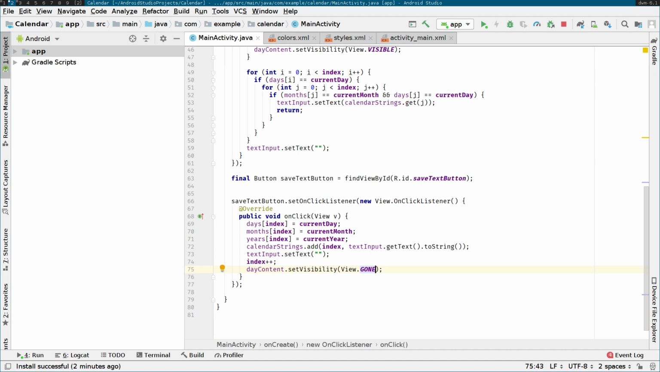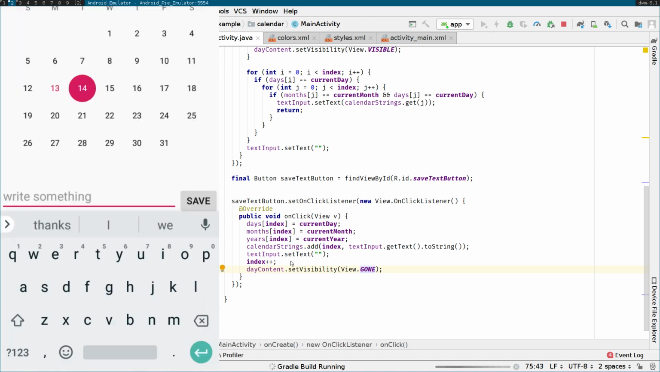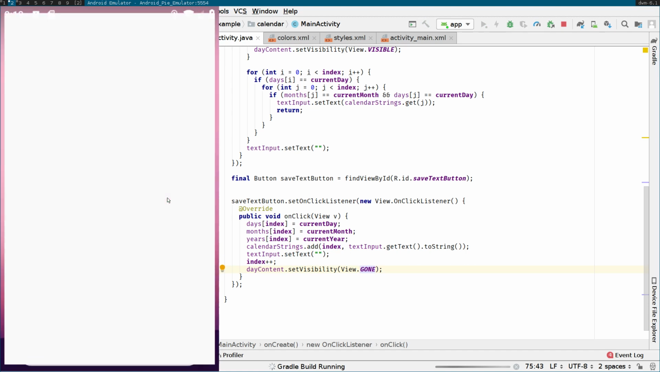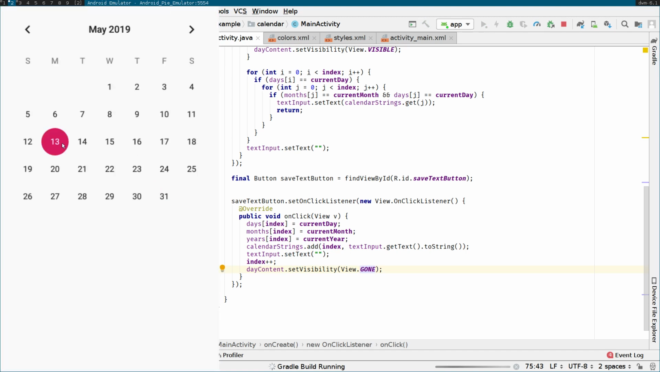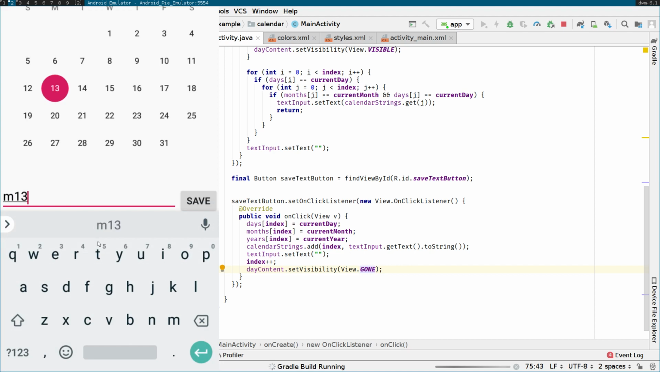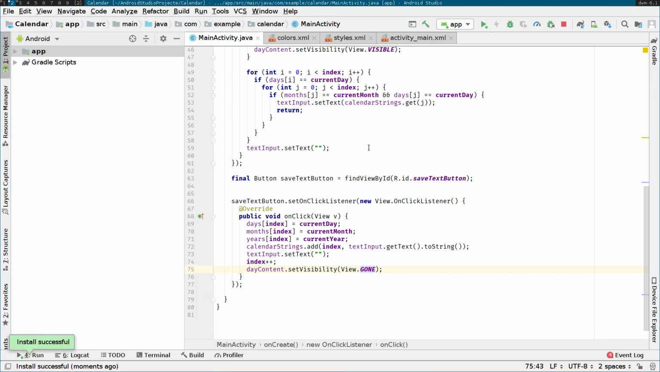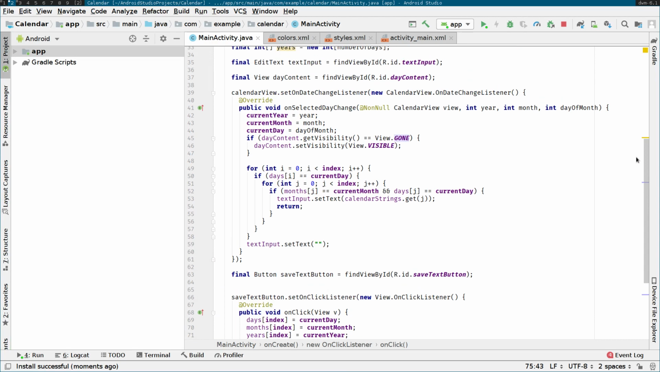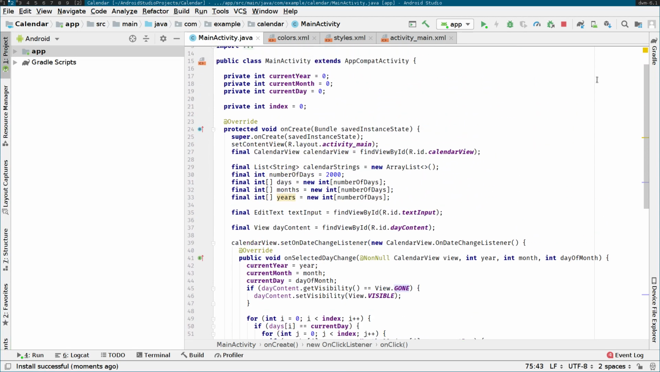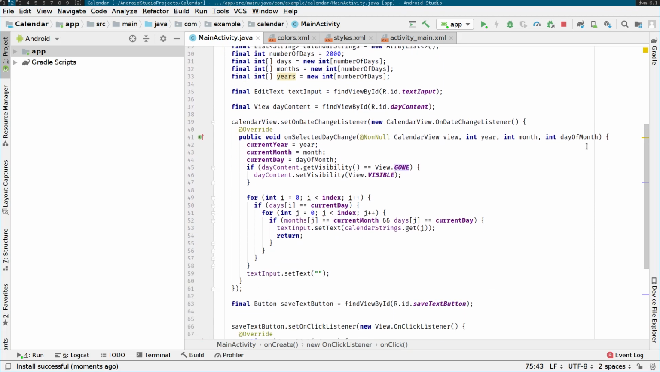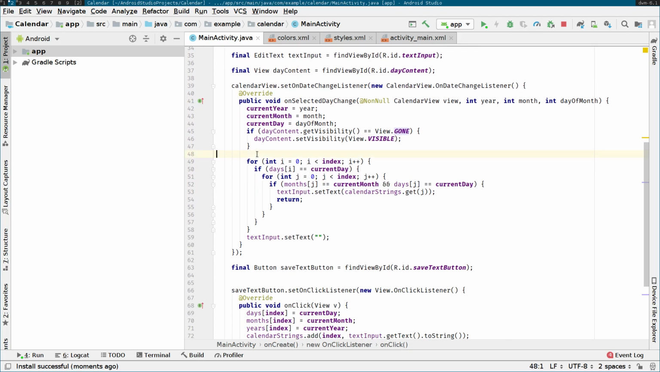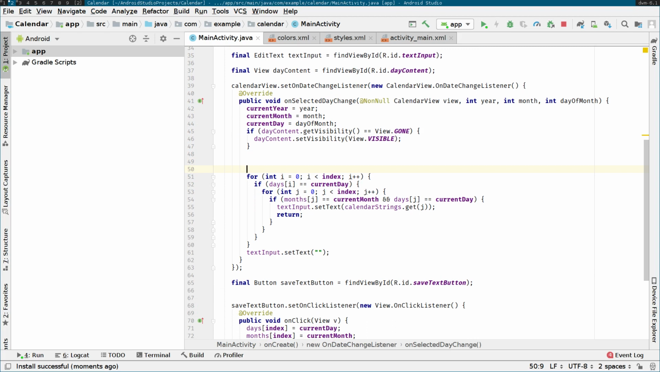Okay, so now let's run the app to check if it works. Okay, so I'm on May 13, I'll write M13, I'll click on save, and this, as you can see, is gone. Which is of course awesome. Now, as I was telling you, we still have to do the years feature. So we have to create another for loop inside this one, right? So let's do it.